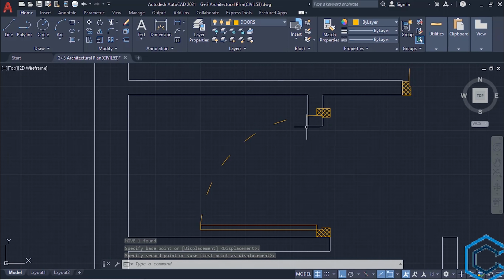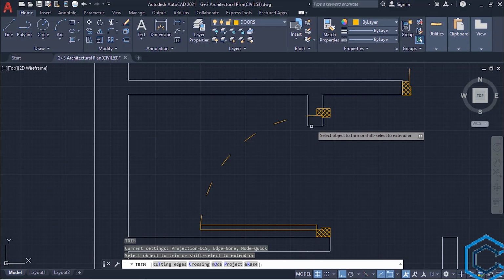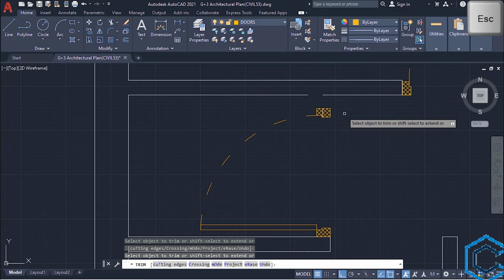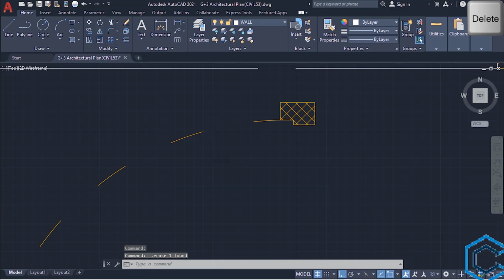We need to do some changes here. So type TR, enter, trim this one, trim this one, trim this one, trim this one, also this one. Now press escape to come out of trim tool, select this line, delete it.